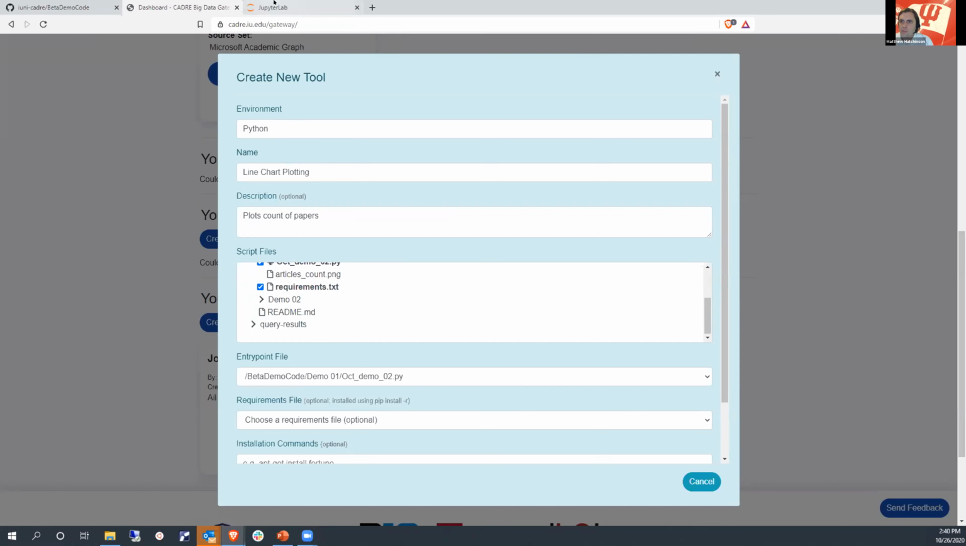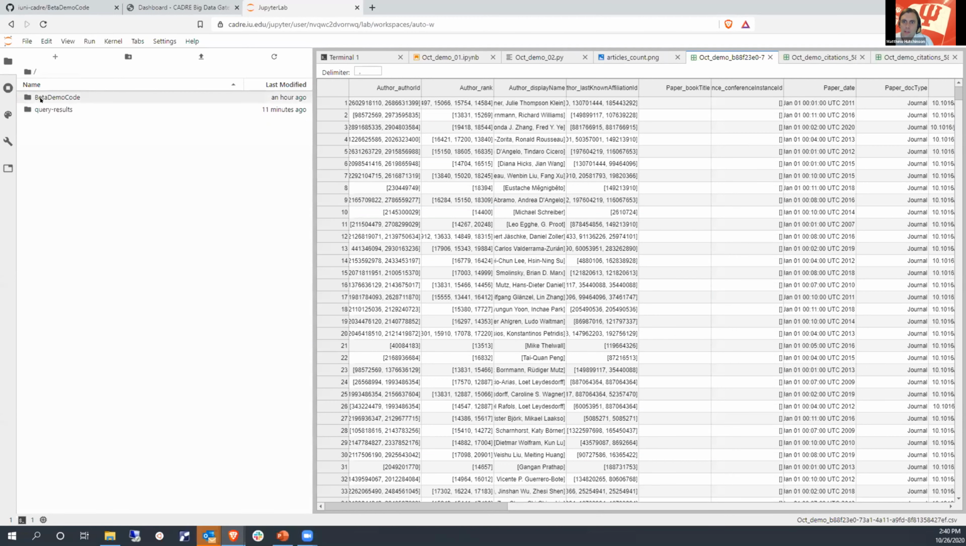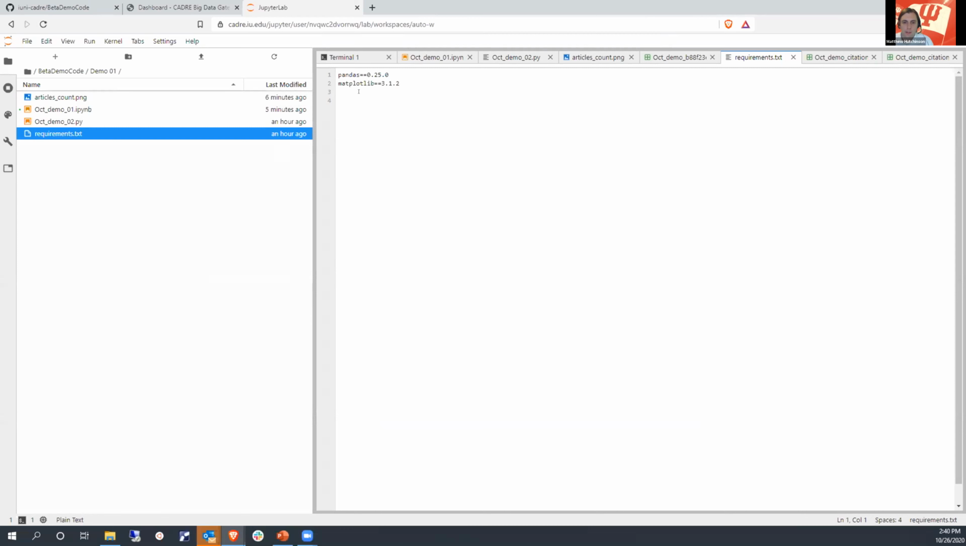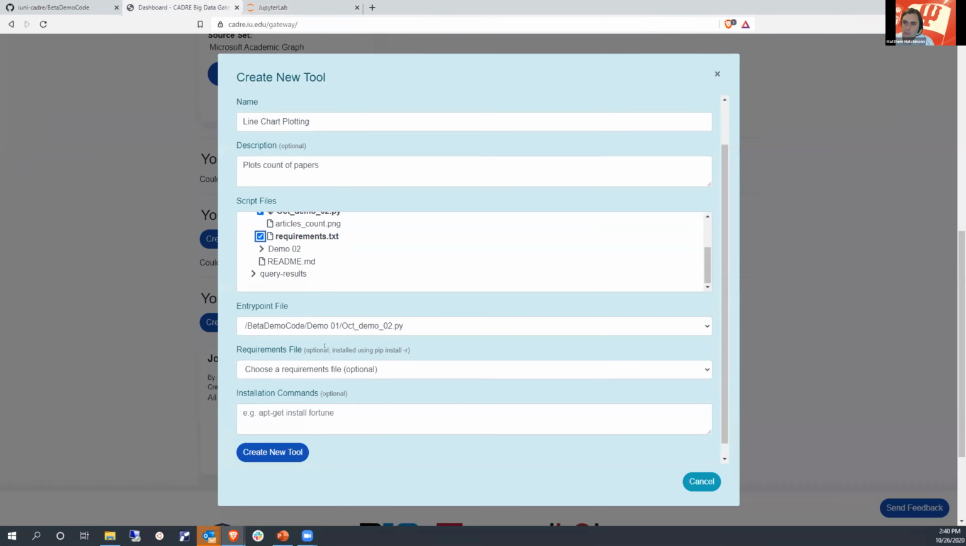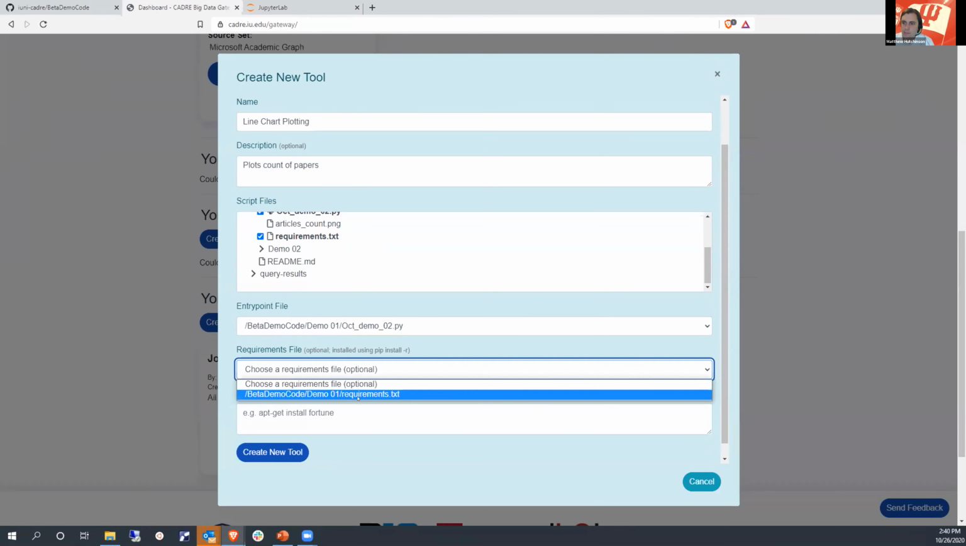If you look at my requirements file, it's simply a text file which is specifying the versions of a couple of libraries. Obviously, if you have a much more complex program or application, you may need a specific version of a library or something like that. And so you can do that with your requirements file. If you select it here, then you can come down to this requirements file drop down, and it should pop up and you can include it there with your tool.